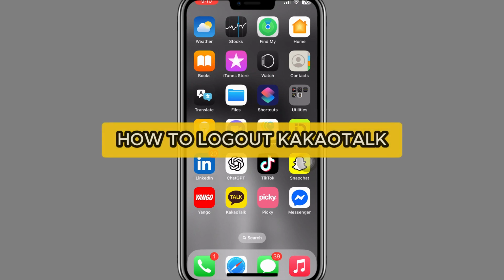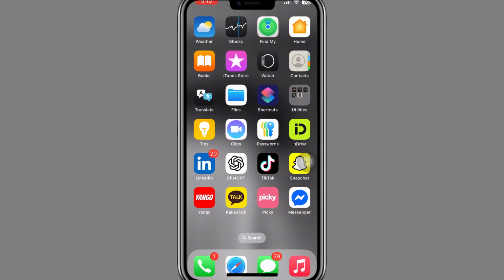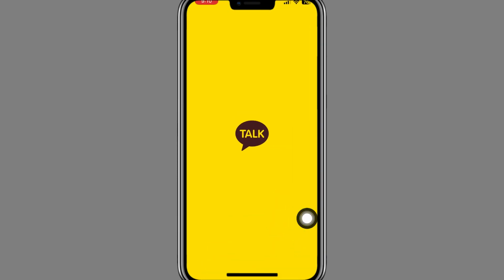How to log out of Kakaotalk. In today's guide, I'll be showing you how you can log out of Kakaotalk. Let's get started. First, open Kakaotalk application on a device.